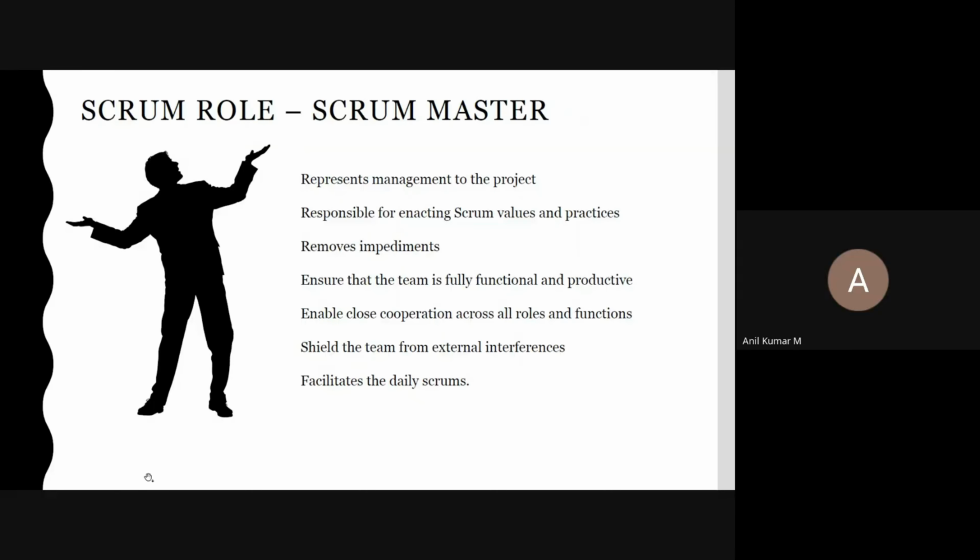The next one, the Scrum role, Scrum Master. The Scrum Master is a person who represents management to the project, responsible for enacting the Scrum values and practices. That means the Scrum Master is the person who trains you about Scrum: what is meant by Scrum, how we implement Scrum in the project, and with the implementation of Scrum, how your project will gain productivity.